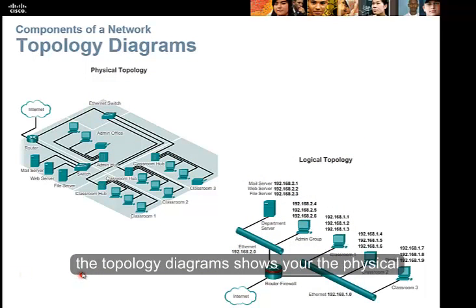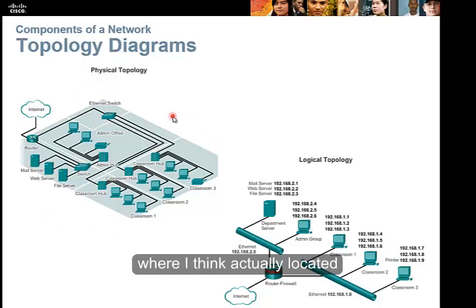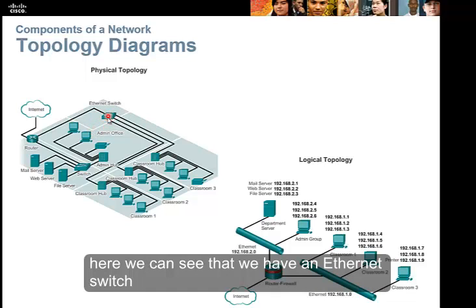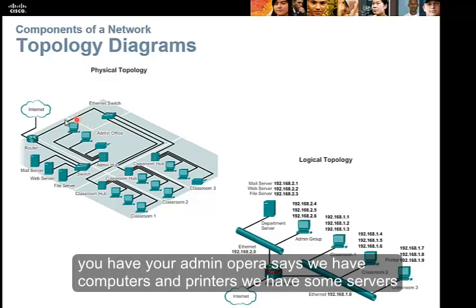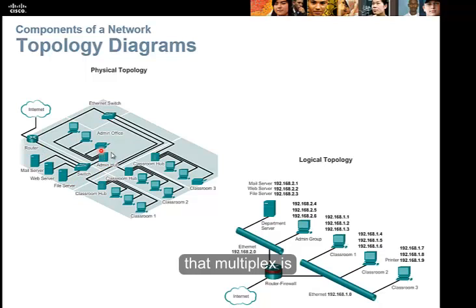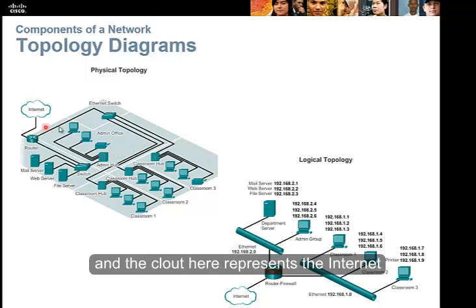The topology diagram shows here's the physical. Where are things actually located? Here we can see that we have an Ethernet switch. You have your admin offices. We have computers and printers. We have some servers. We've got multiplexes. We have our different classrooms. And the cloud here represents the internet.